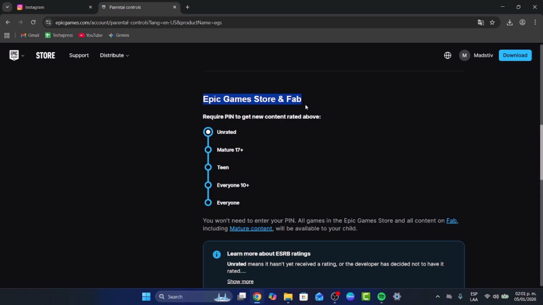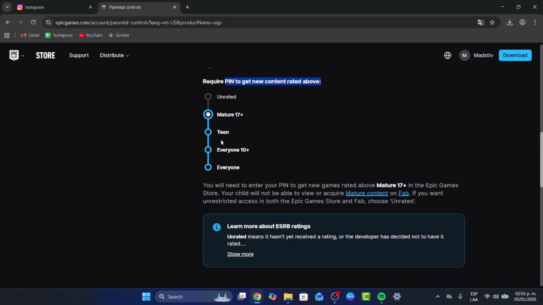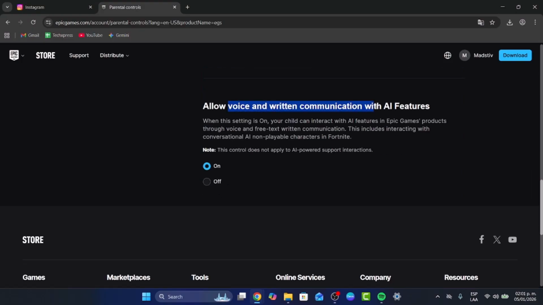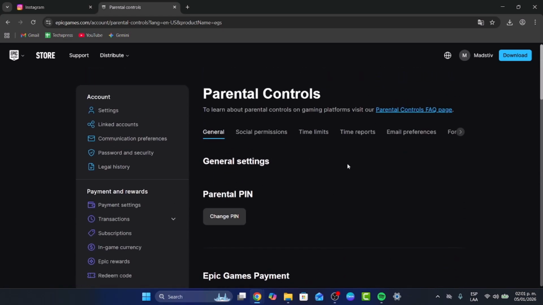Now, the Epic Games Store and Fortnite can require a PIN to get new content rated above, for example, from unrated, mature, teen, everyone, or more. So let's say, for example, that for anything above mature 17, you will need to enter your PIN to get new games rated above mature 17 in the Epic Games Store. So we can allow voice and written communications with the AI features. When this setting is on, your child can interact with AI features in Epic Games. You can hit the option that says off. So with this element, you're actually good to go.